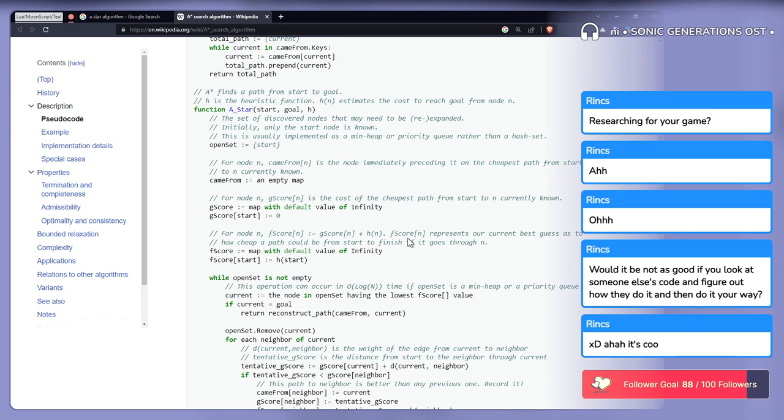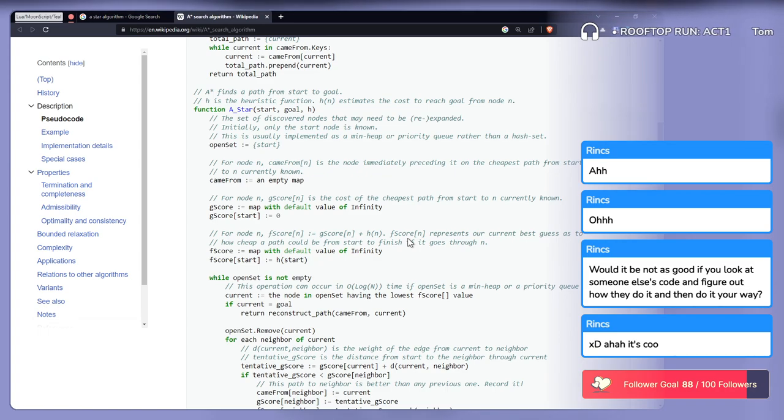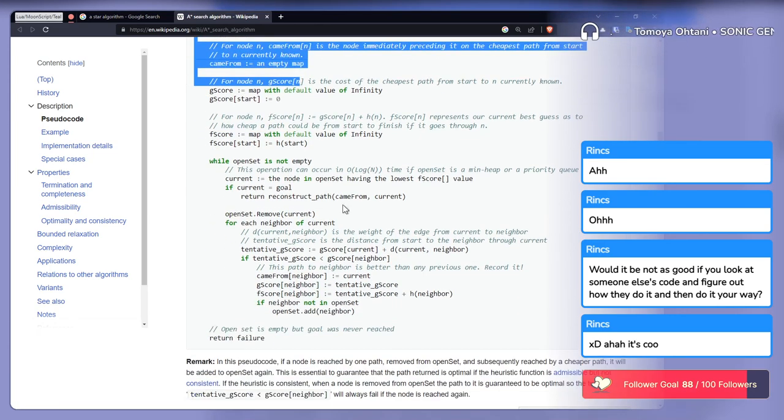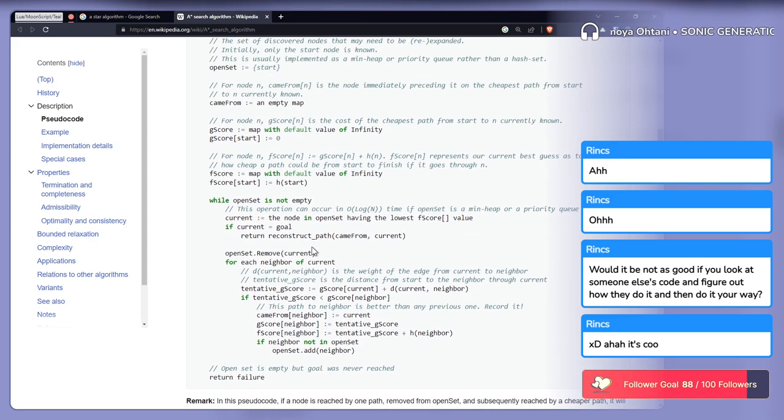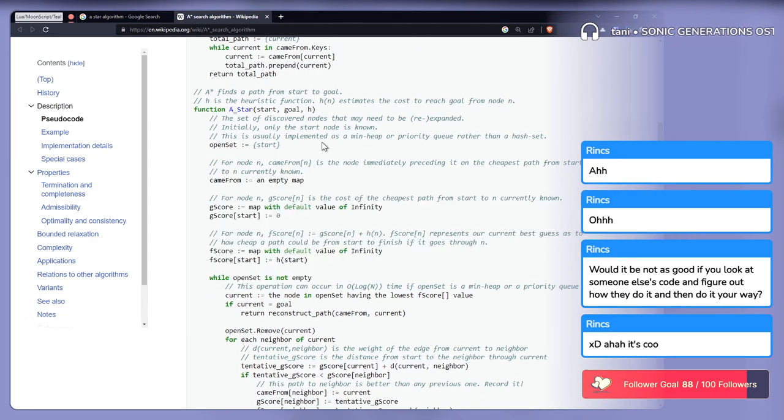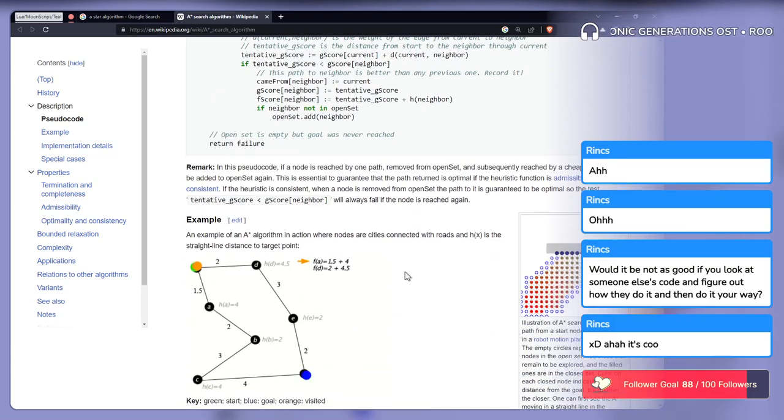Would it not be as good if you look at someone else's code, figure out how they do it, and then do it your way? I mean, I guess I could do that. It's kind of what I'm doing here. There's some code here, although it's kind of confusing.